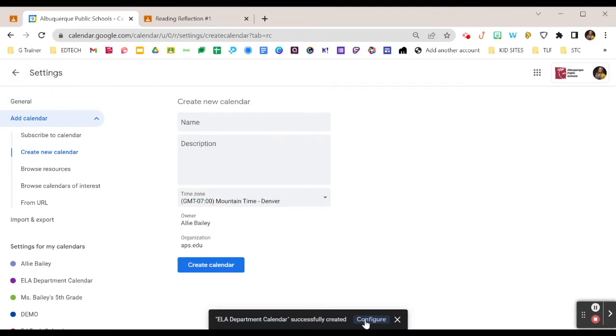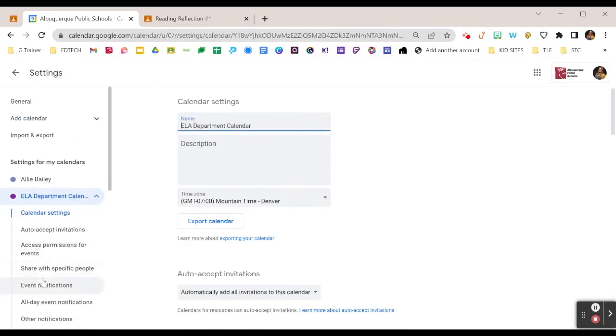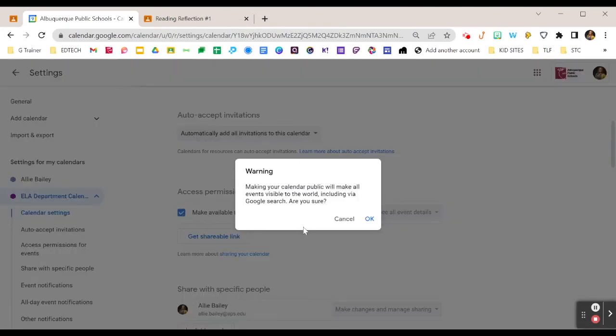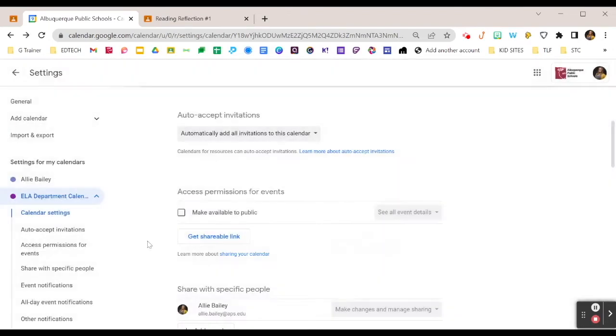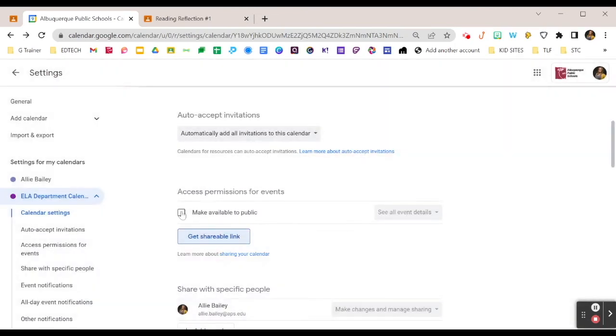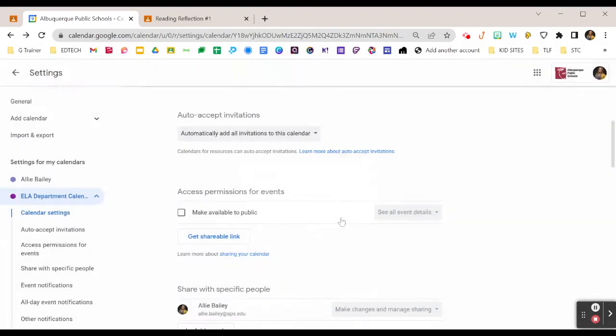Now that I have successfully created this, I can click Configure here, or I can look for settings for my calendars, find that new one that I just created. If I would like to make this calendar public, I would click here. This means that people could search for my calendar and add it themselves. Instead of doing that, what you could do is click Shareable Link. Once you send people this calendar, they would be able to add it to their own and have access to the events. If you do choose to make something public, this could be a way that parents could see events if you'd like.